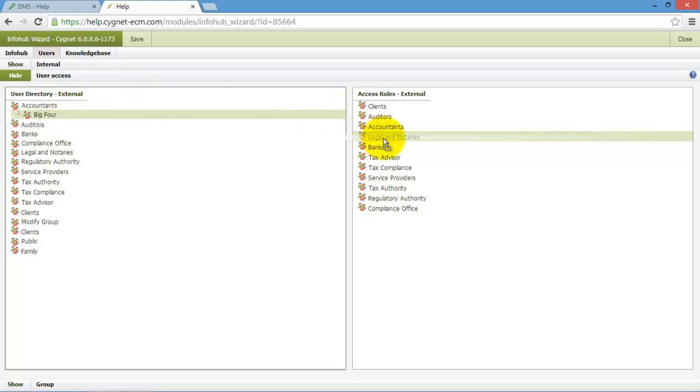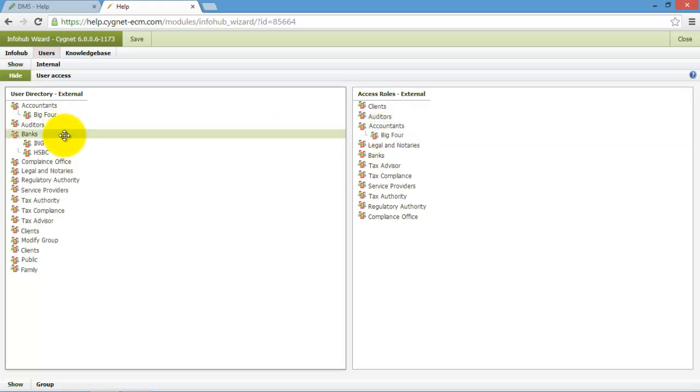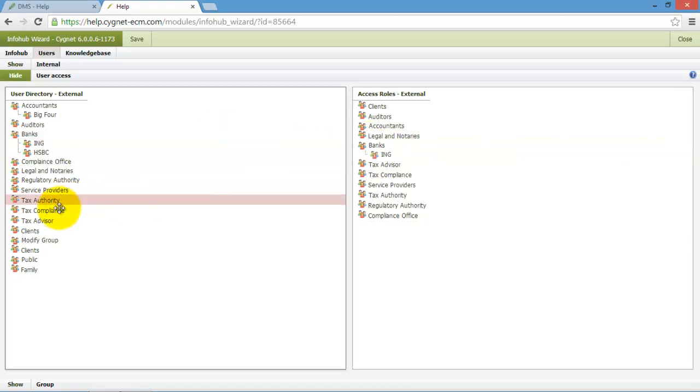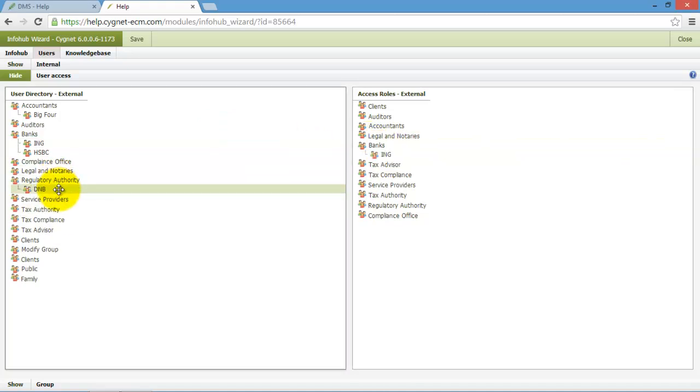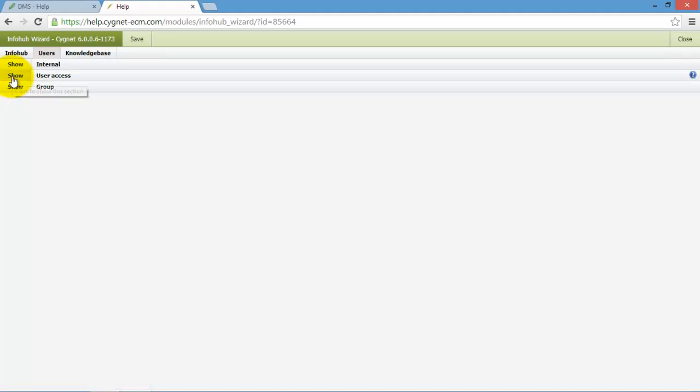So I know my accountant is one of the big four. I know that my bank is the ING. I know that the regulatory authority is the DNB. So I've now also added all of my external user groups. I can go ahead and close that. I can see what are the groups we have in the system. Well, I currently know that group 2 is the correct one to use, so we'll go to group 2.